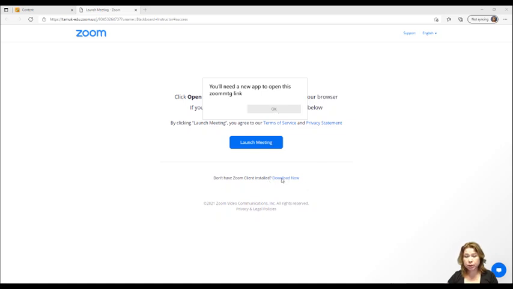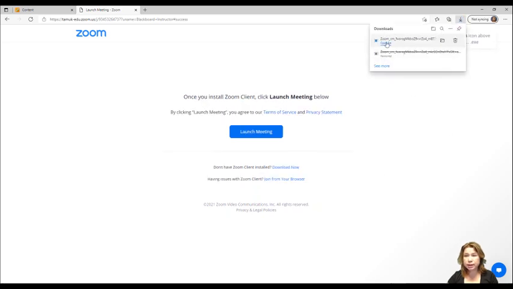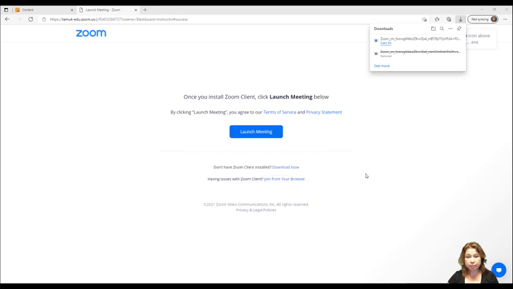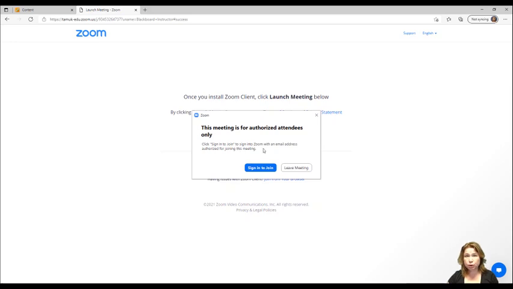So in this case, if it doesn't work like that, you would need to click on Download Now for Zoom Client. That's in case you have a new device and you don't have Zoom Client downloaded. Now I'm going to open the file and install Zoom Client. Also, if you're new to Zoom, you will get the same situation. So you just installed Zoom Client.